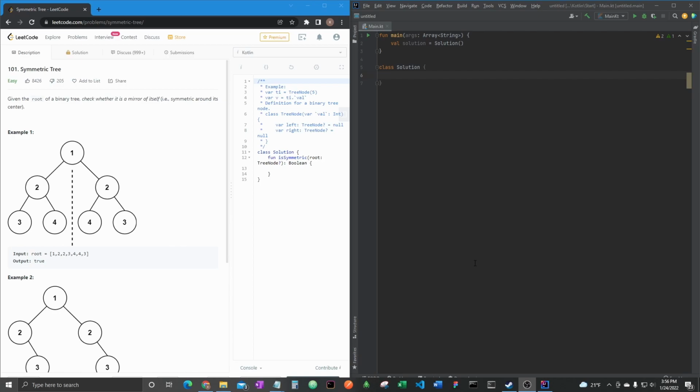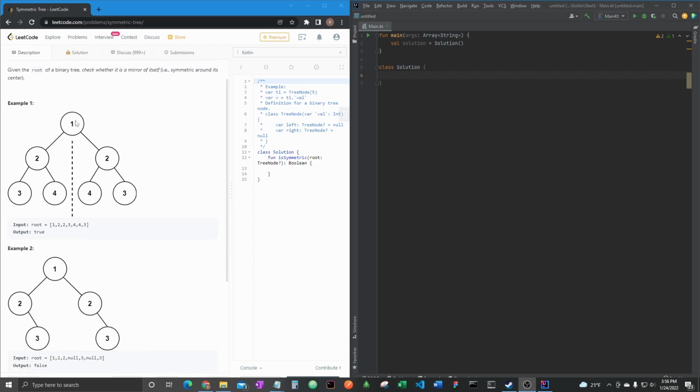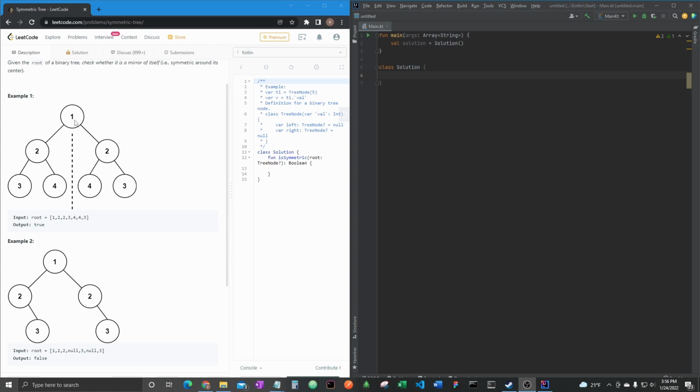So this one is number 101 on the site. Looks like we're going through the tree section because this is symmetric tree. So given the root of a binary tree, check whether it is a mirror of itself, i.e. symmetric around its center. So here they have example 1, where you can obviously see that this is symmetric. So specifically symmetric, because you have 2, 3, 4, and then you have 2, 4, 3, okay?